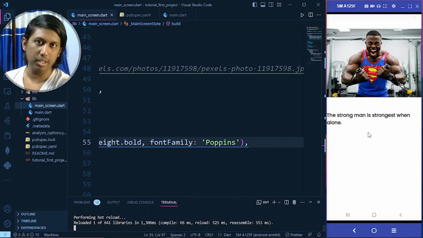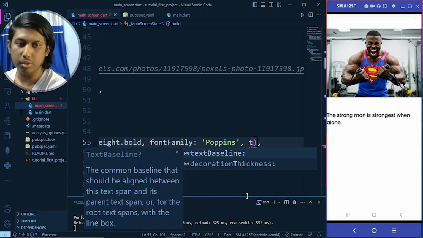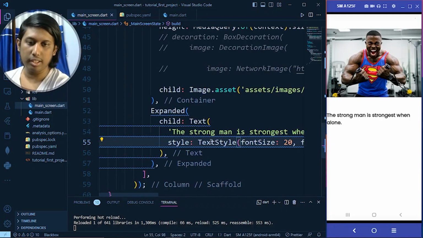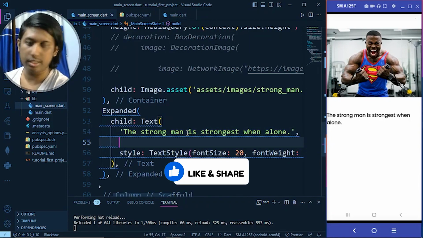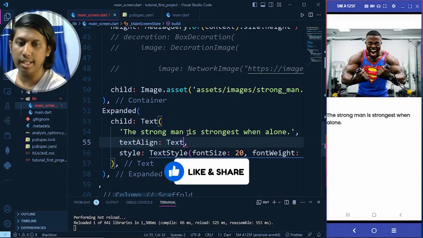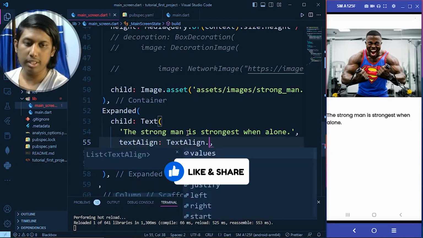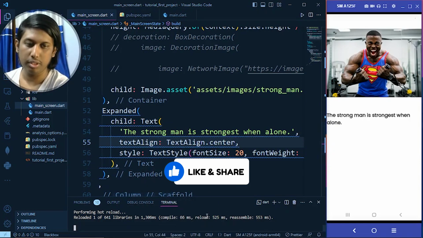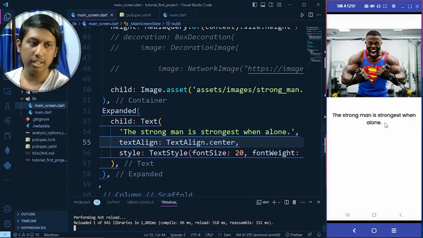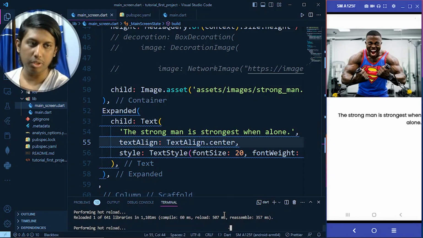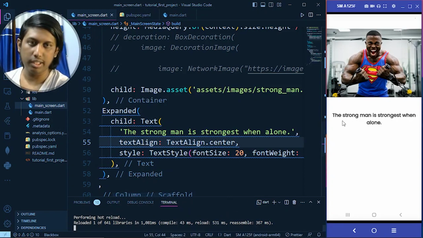One more property of Text is that you can align the text in many forms. That is present under the Text, not in the TextStyle, so we have to give the textAlign. And we have to use TextAlign.center. So when we use TextAlign.center, the text is at the center of the screen. In that same way, we can do that at the end of the screen. So the text is now showing at the center of the screen.